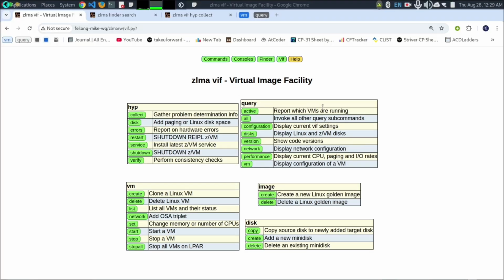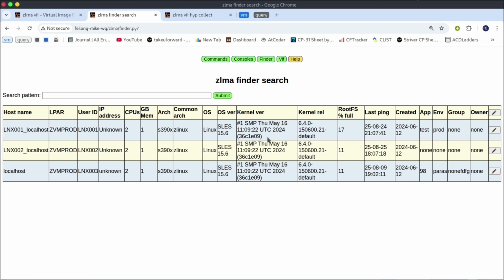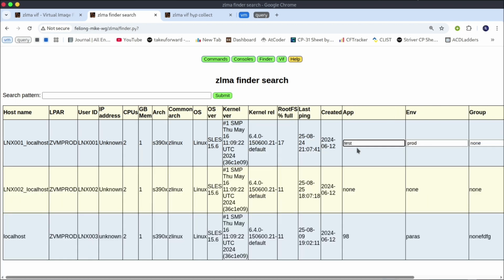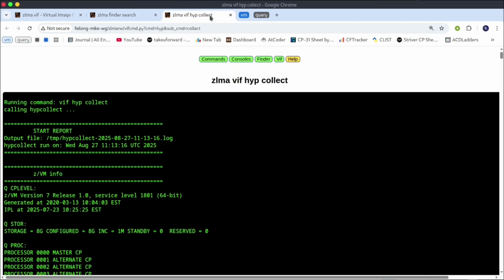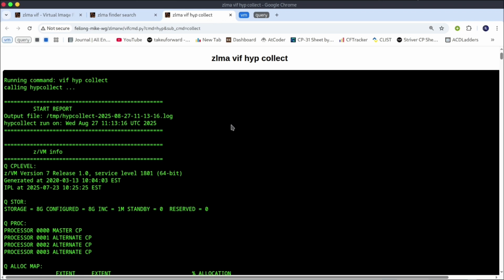So this is our web interface which provides us the facility to interact with our LPARs or ZVM servers. So the first operation is ZLMA Finder. So here all the servers in your LPARs would come. You can directly edit from there. Like if I put server 1, see, yeah. So after this we have VIF commands like VIF hype collect, hypervisor collect.